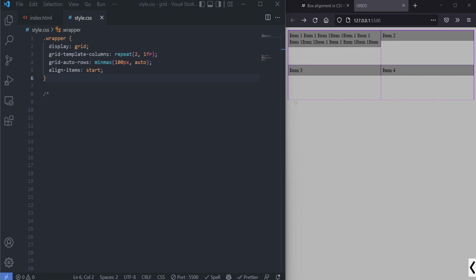So let's check out the alignment in the block axis first. So this axis. For this we use two properties called align items and align self. Align items is a property that we can use on the CSS grid container to specify the global alignment for all the grid items. So we can use values like start, end, and center.